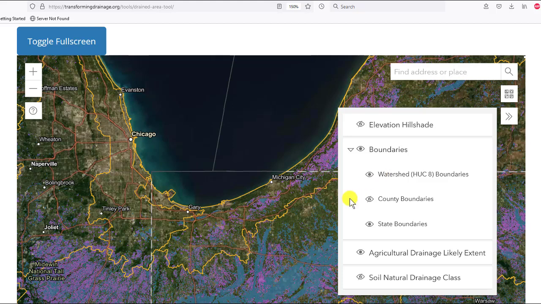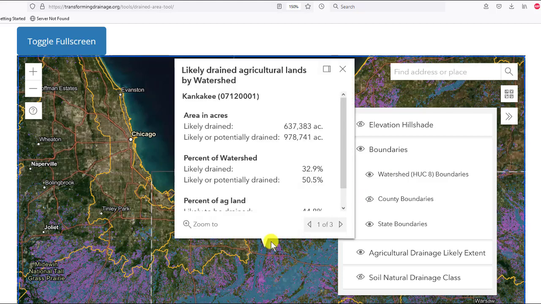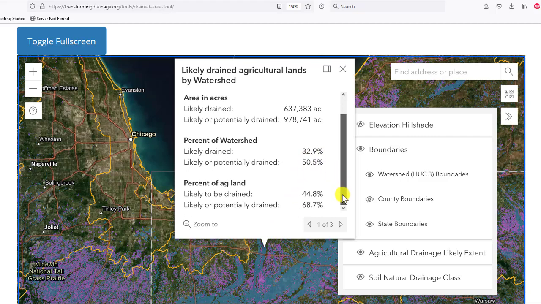Click on the map to open a pop-up box with summaries by any of these boundaries. It starts with the watershed. These results report the amount of likely drained area in acres, percent of the entire watershed, and percent of agricultural land within the given 8-digit HUC. Remember that the likely drained areas correspond to the blue areas on the map, and the likely or potential drained area corresponds to the sum of both the purple and blue areas.